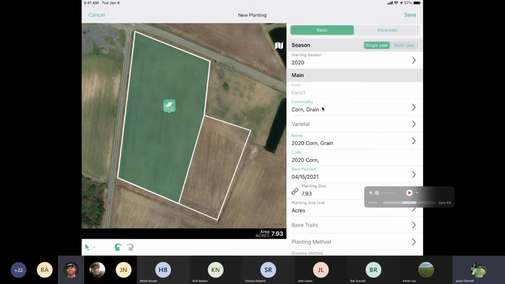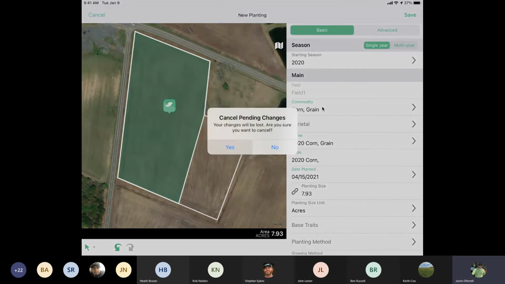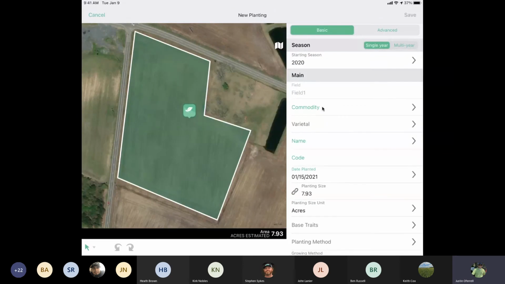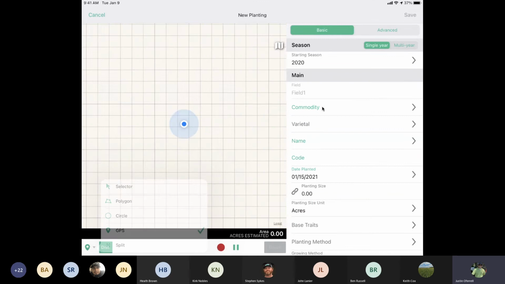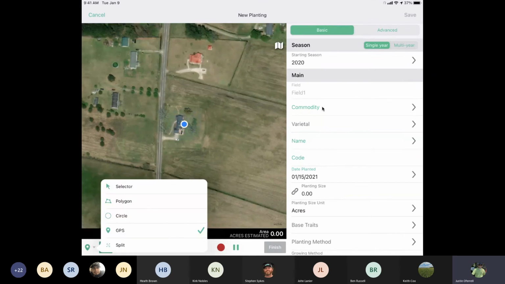Hey, Justin. Yes, sir. One thing I want to add about tobacco, because it's important when I'm doing it, you've got to delete the boundary first, then start your GPS, or you're going to have something weird. Okay, good point, Shane. Thank you for that. Let me cancel this. So I'm going to hit new planting again. What Shane's saying is you need to come in here and delete this planting boundary out, then go start your GPS mapping. Correct, Shane?